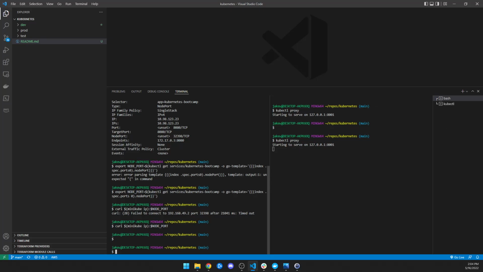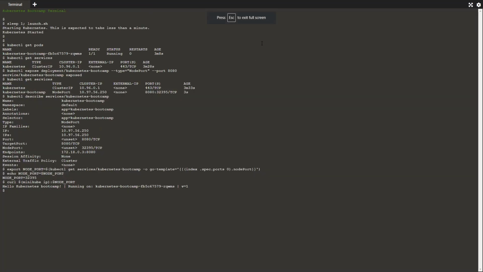So let me share this with you here. Can I move this? Not really. Let me do this. There we go. All right, so I ran all the same commands. I got my pods, my services. Here we are. There's my cluster IP, my node port. I described the service for Bootcamp, pulled it in, and then said, hey, give me the node, set the node.